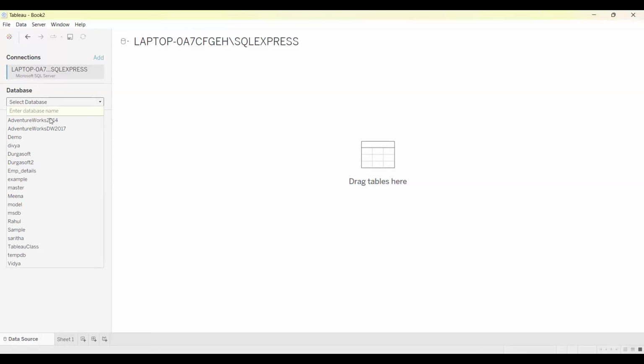And how to restore this database in the SQL Server, I will show you once we get into our actual classes. Fine. Because I already have this database in my SQL Server, I am able to see that database in Tableau. But we need to reconnect or restore that database in our SQL Server.